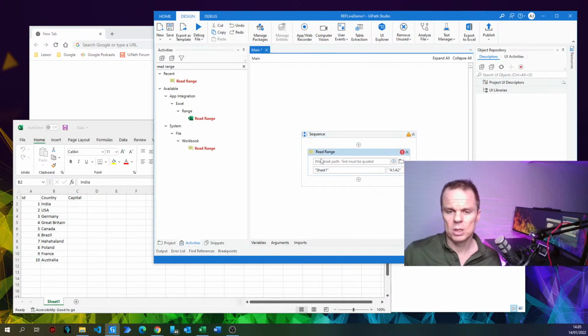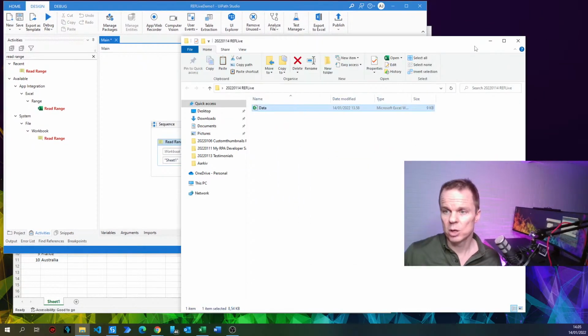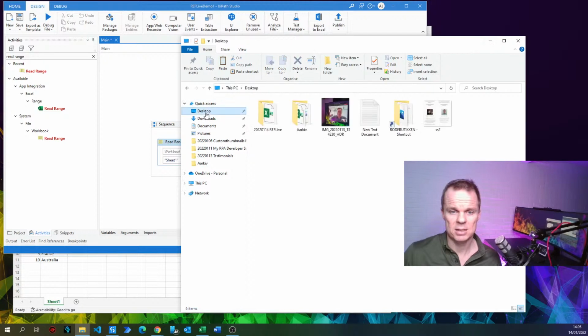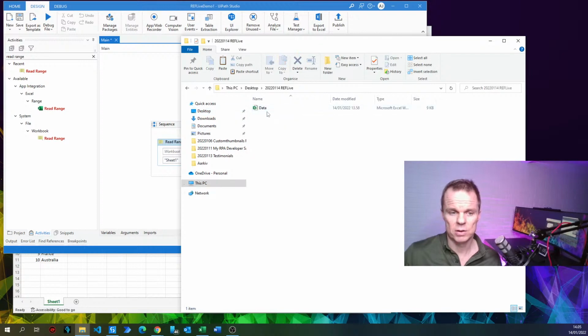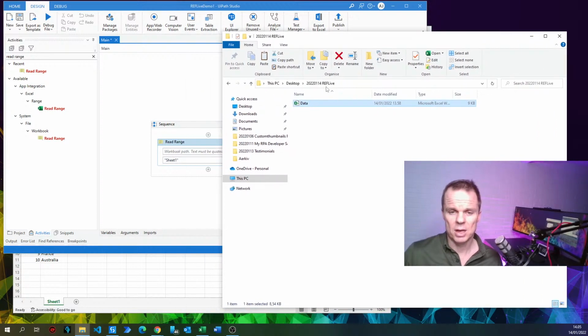So here we need a workbook path, and then we need a sheet name, and we need a range. First of all, the workbook path. I placed my workbook here on my desktop. You can see it here, and it's called some numbers, that is the date, and the REFramework live. Here it is.